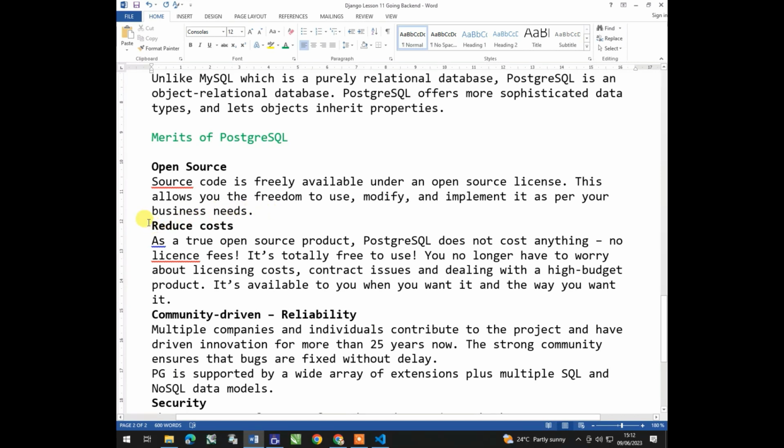It also has reduced costs. As a true open source product, PostgreSQL does not cost anything, no license fees. It's totally free to use. You no longer have to worry about licensing costs, contract issues, and dealing with high budget products, anything of that kind. So Postgres is just free. You just access it for free and use it for free. Nobody is going to ask you for money or for licensing costs to use PostgreSQL. It is available to you when you want it and the way you want it.